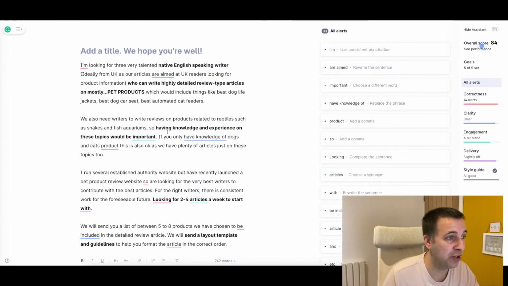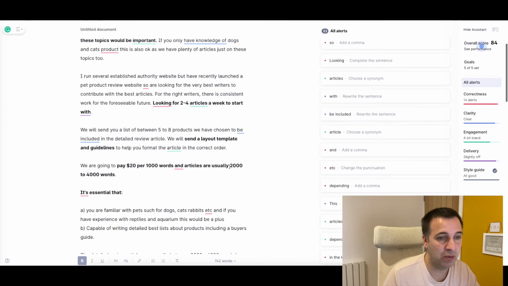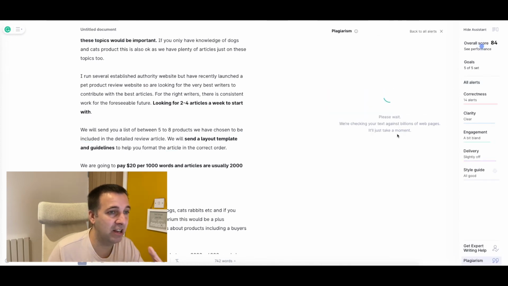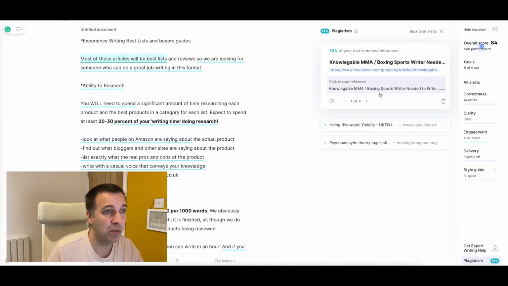Something it does do, and it does this automatically, is that if there's spelling mistakes, it will automatically change those spelling mistakes. So I was talking about the plagiarism checker earlier. Down in the right hand corner, there's the plagiarism there. Then you click on the plagiarism checker, and it will tell you. So it's come up with one which is similar. It's saying 15% matches this resource. Now you go into that and you can check what is copied.